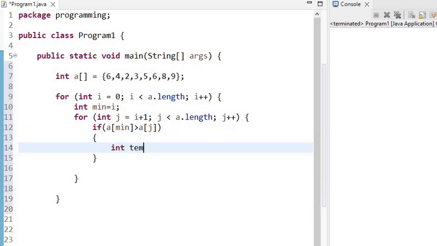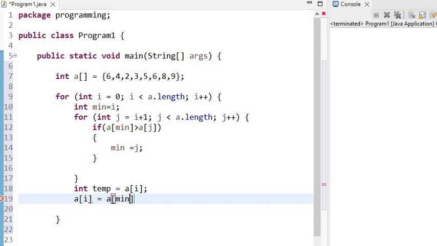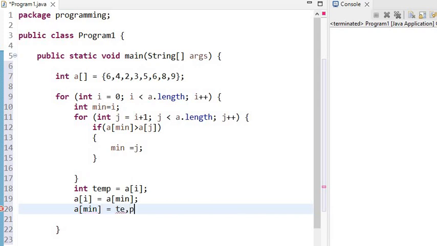take a temporary variable. No, you have to update the value of minimum over here. Right. After performing this, do one thing, take the temporary variable and give it the value A of I. In A of I, save the value of A of minimum. And in A of minimum, save the value of temp. Done.